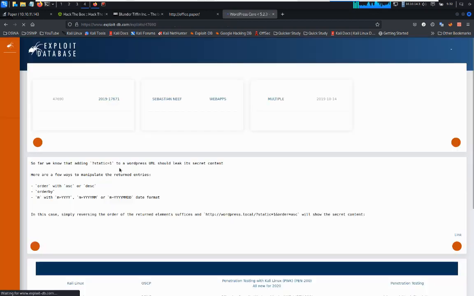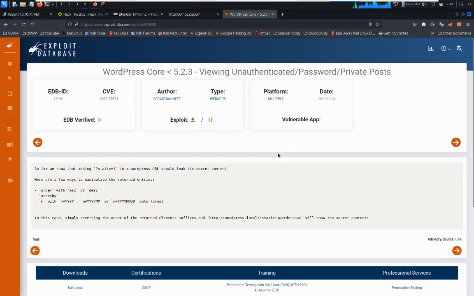But basically what it's going to bring you to is WordPress core 5.2.3 viewing unauthenticated password and private posts. And so remember when we saw, hey, your data is not as secure as you think it is, delete your drafts. That's what we're going to be looking for. And so if we read through this, the first line basically just says, hey, so far we know that adding question mark status equals 1 to a WordPress URL should leak its secret content. Right, so we dig into this a little bit more.